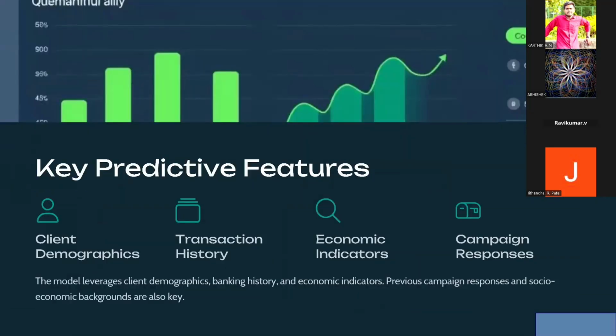Key predictive features: client demographics, transfer history, economic indicators, campaign response. The model leverages client demographics, banking history, and economic indicators. Campaign response and economic background are also key.